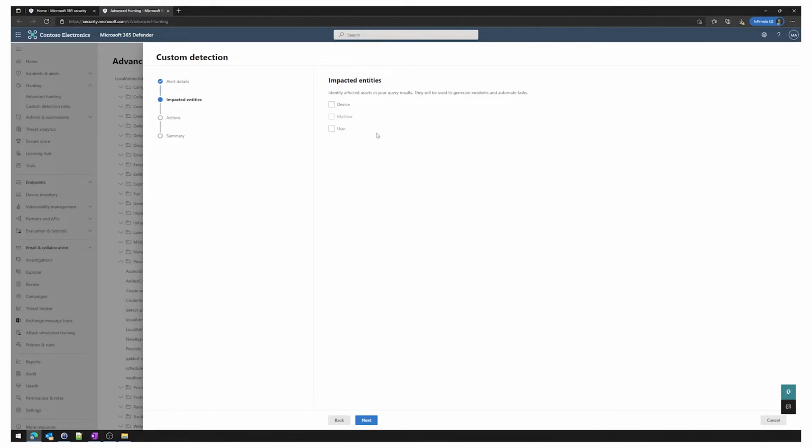And then we can choose which things would be the impacted entities. So we click on the device, and we choose what the entity will be categorized under. This is from the table and what we're projecting out from the query. So I'll say device name, and in terms of the users that are impacted, we can say it's the account SID, the initiating process account SID, as this is the account that's actually creating the local administrator.